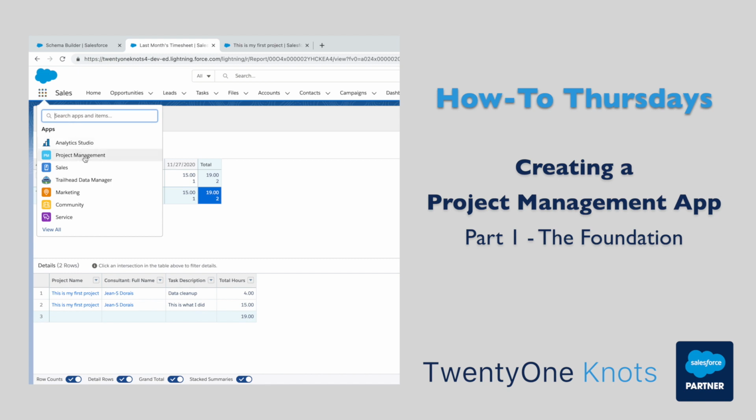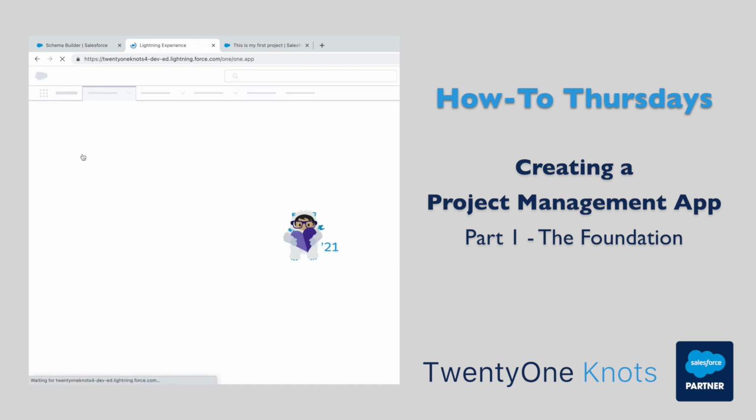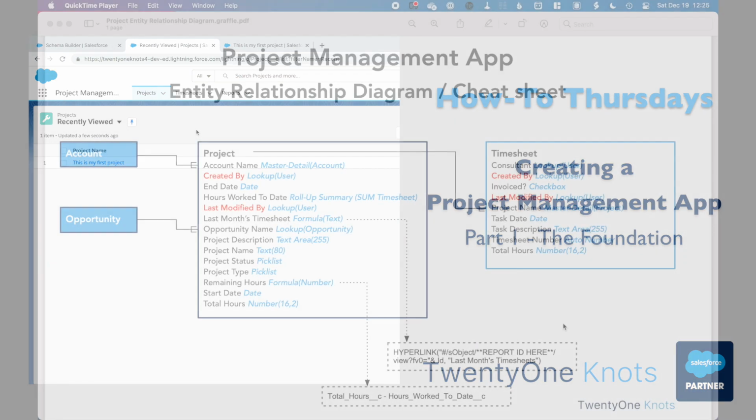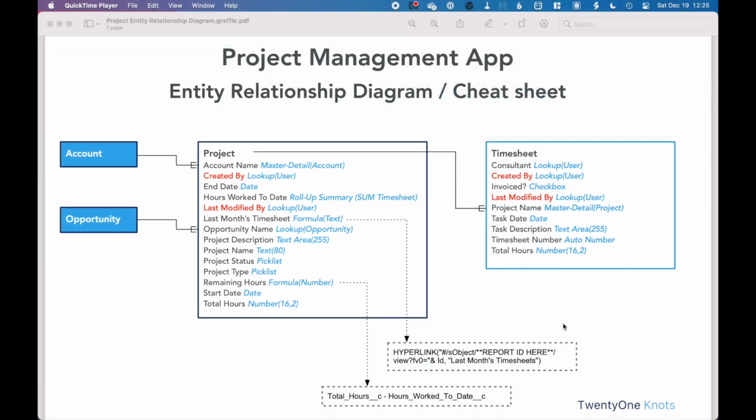In part 2 of the series, we'll be putting everything together, meaning we'll build the actual app with tabs as well as look into sharing settings. Are you ready to start with part 1? Let's build the foundation.